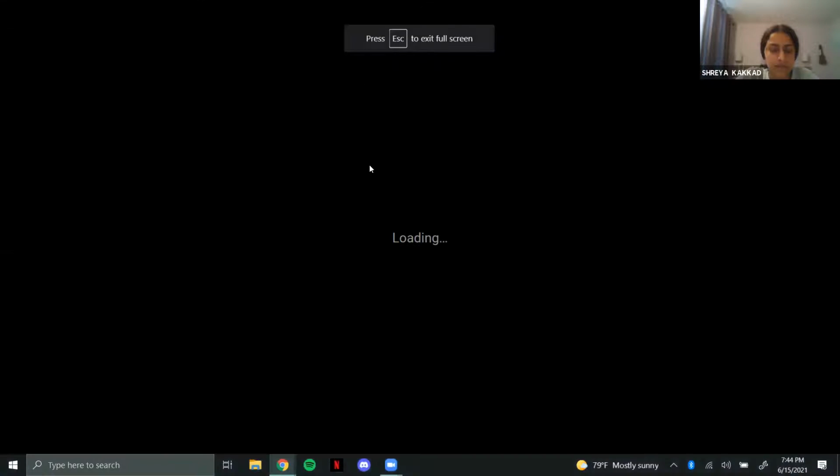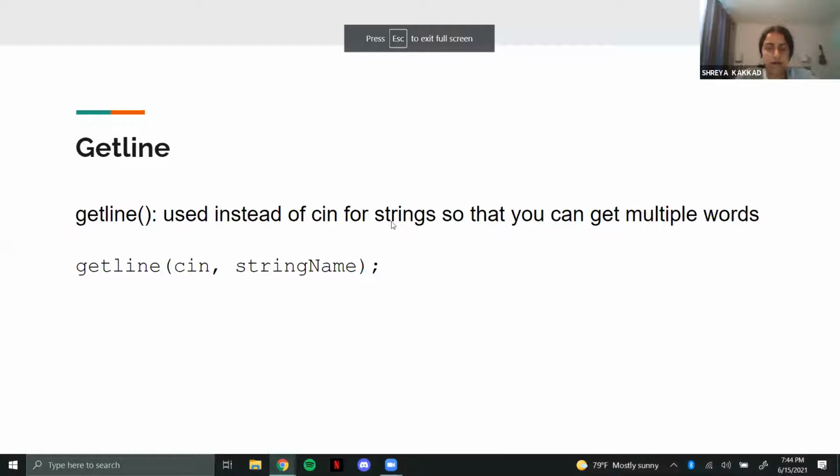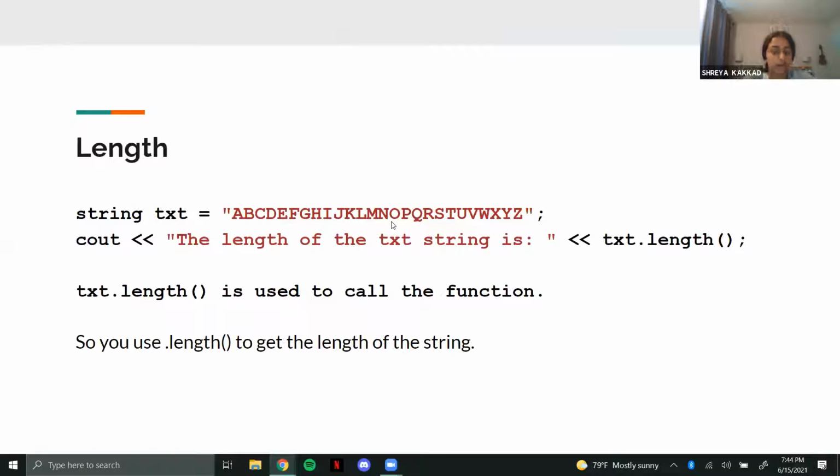Okay, so that's the getline function. That's pretty important when you want to get more than just one word from your user. Another really important one is called length. This is just kind of fun to use. So say you have like the alphabet, we want to get the length of that string. Since we named the string variable text or txt, then you're just going to go txt dot length and then the two parentheses.